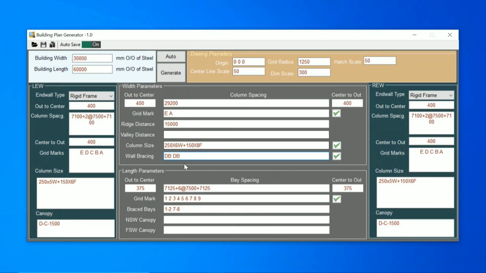In case of any manual mistakes made by the user while editing the parameters, for example, instead of providing two wall bracings, I'm adding an additional one. Immediately, Building Plan Gen intimates the user with an error sign.